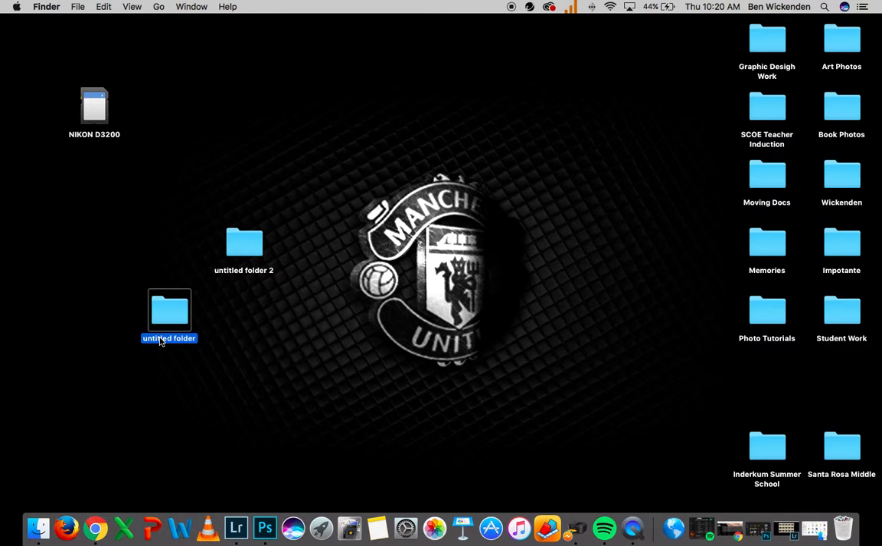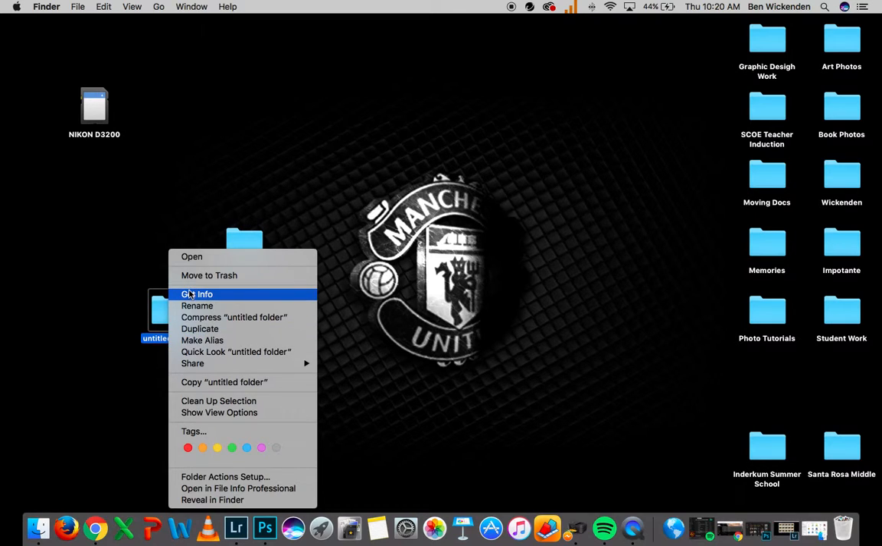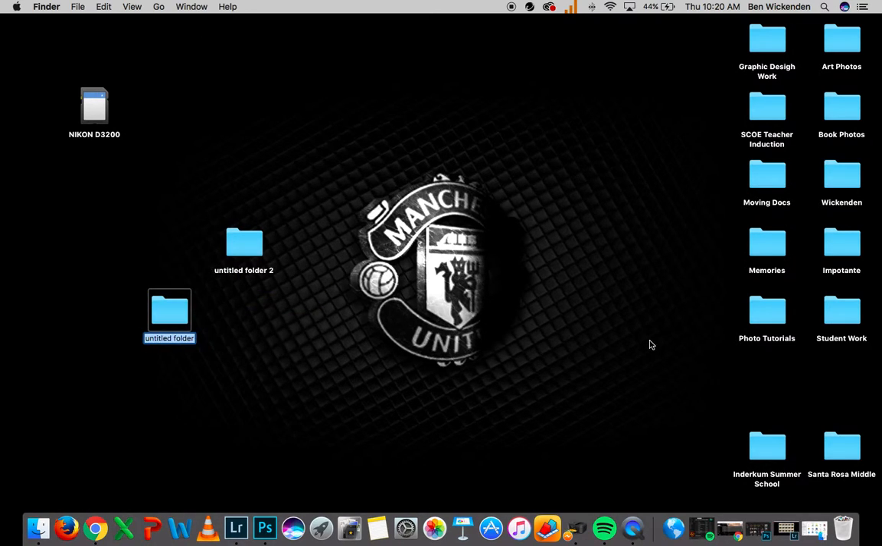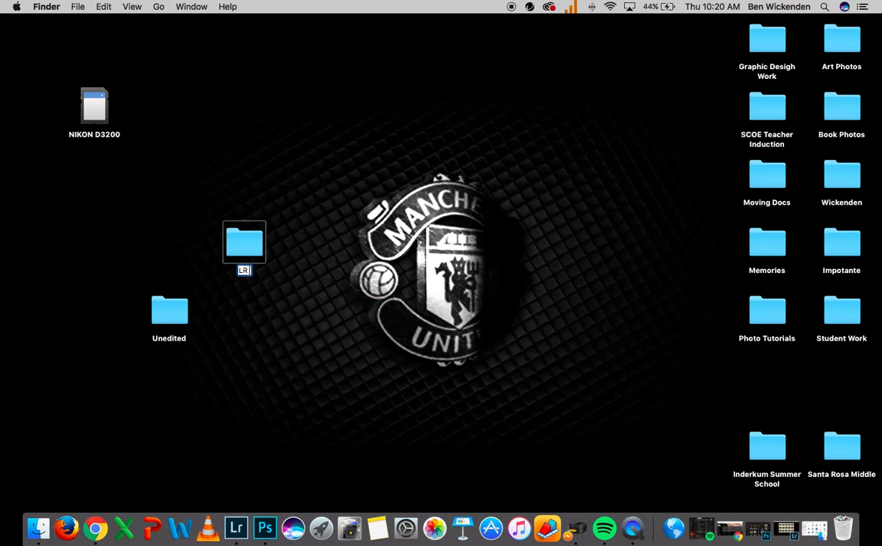The first folder you're going to name Unedited. You can name it by holding down Control and clicking on the folder and then press Rename. And we'll name it Unedited, and we'll do the same for the next one, but we will name this one Lightroom or LR Edited.